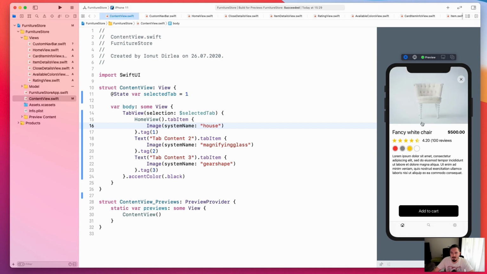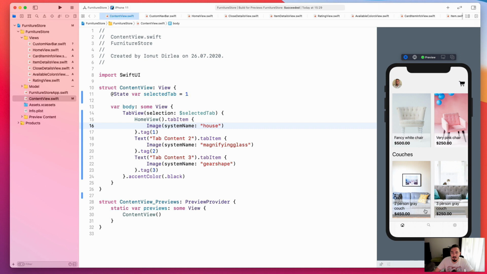nice animation, and we're gonna learn about mesh geometry effect, the new modifier that allows us to synchronize animations between two views. And here you could click to select the color of your chair, and when you click on the add card, for now we will just close the details view and return to the home page.